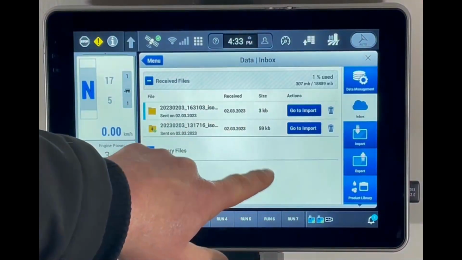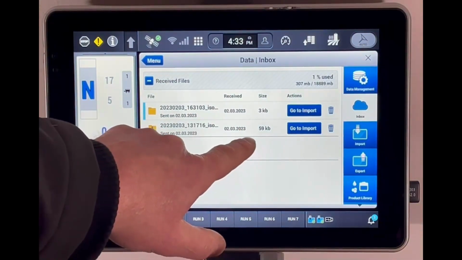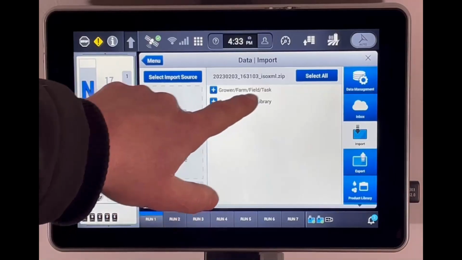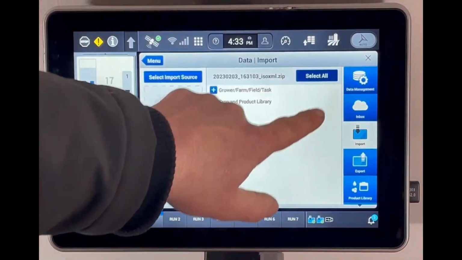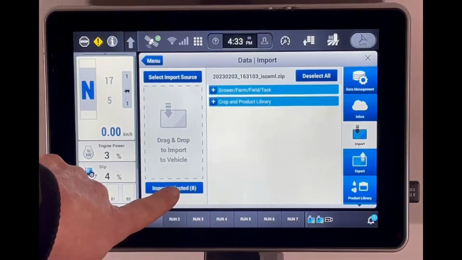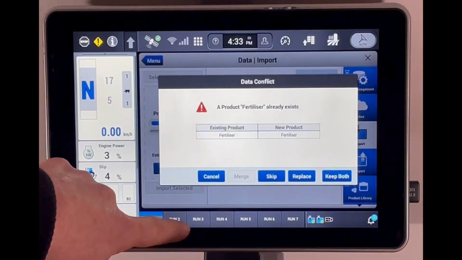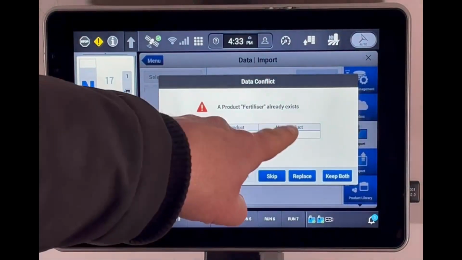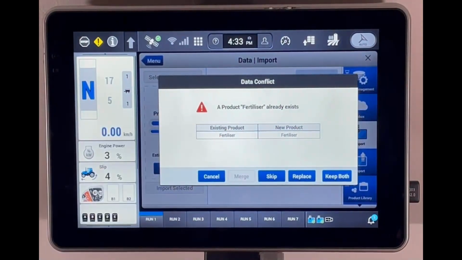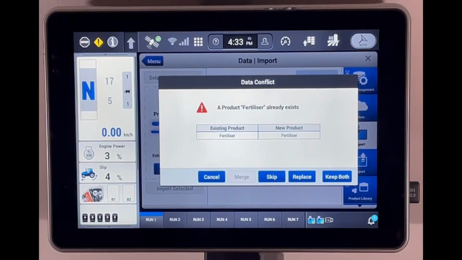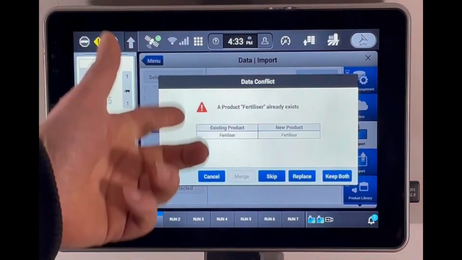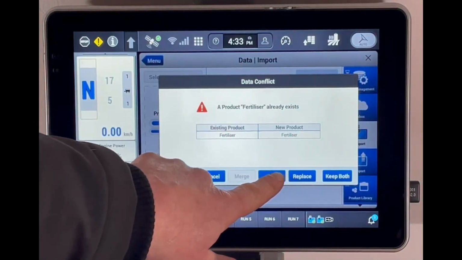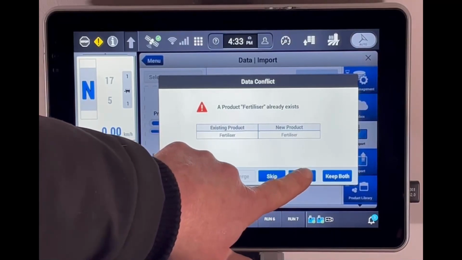We'll go to inbox. This is the one that we want, so we'll go to import. Select all, and then go import. Now if we don't delete everything, this is what starts to happen, is that it already exists. So this is why it's a good idea to keep things clean. If we had this with boundaries and AB lines, this is what would happen all the time. So we can replace it.